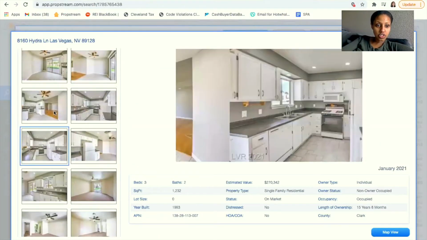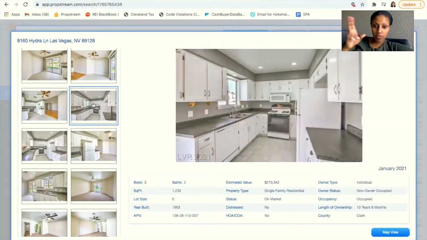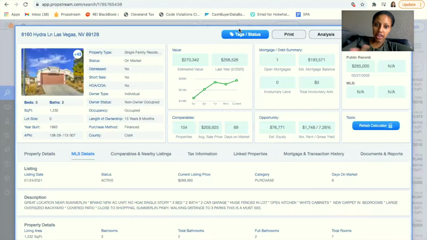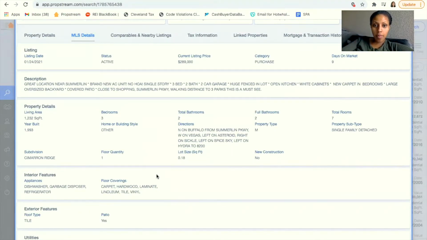And you can use these pictures as your ARV comps. So if you're looking at another property in the area, this would be like your ARV. They're trying to sell it for close to 300,000. So if you found a property in this area, you could say ARV is around 300,000. It's really nice. The cool part about MLS details.